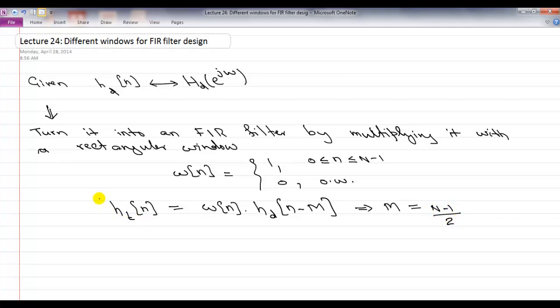So this way you get a causal filter, and we started looking at the effect of this on the desired frequency response. For example, your frequency response H_d(e^{jω}) could be, let's say, an ideal low pass filter with this cutoff. And in most filter specification cases, you only look at the 0 to pi region, so I'm not drawing the negative frequencies. So this is your desired frequency response.